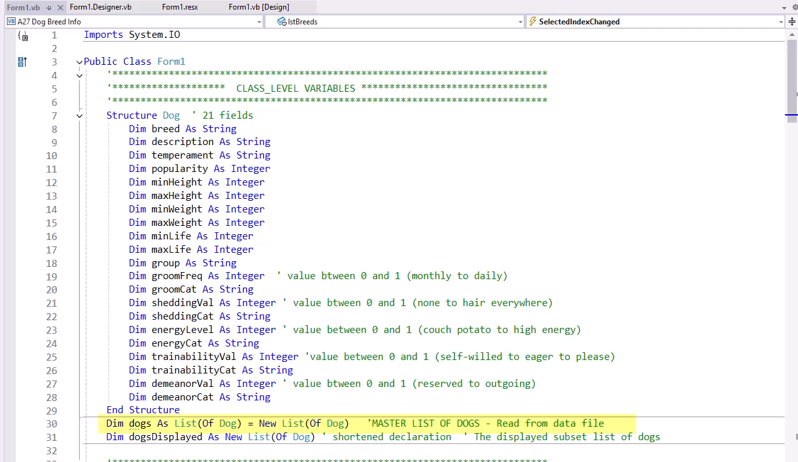It's going to be a new list of type Dog. That's going to be my master list of all the dogs. And then I also have a subset of that called dogsDisplayed as a new list of type Dog. This will be what's displayed in the list box on the left-hand side of my application. And sometimes it'll display all the dogs, and sometimes it'll display just the dogs of a particular group, such as the toy group or the working group.